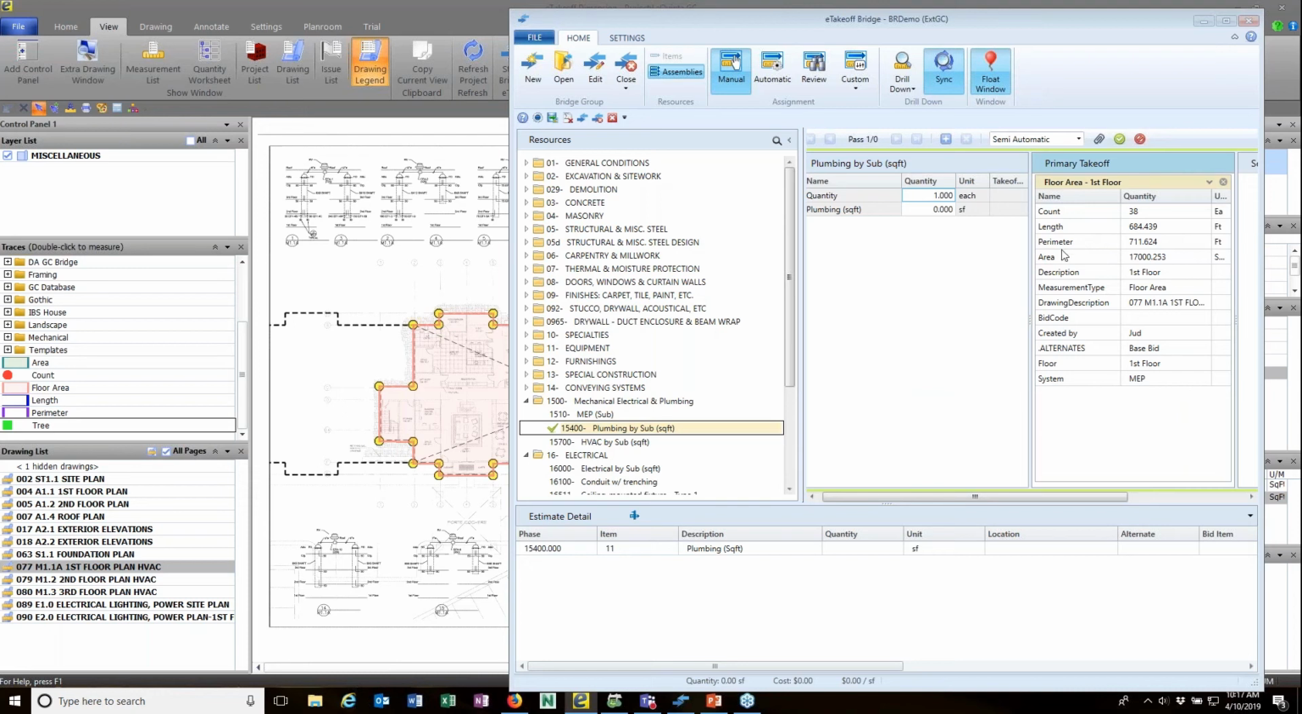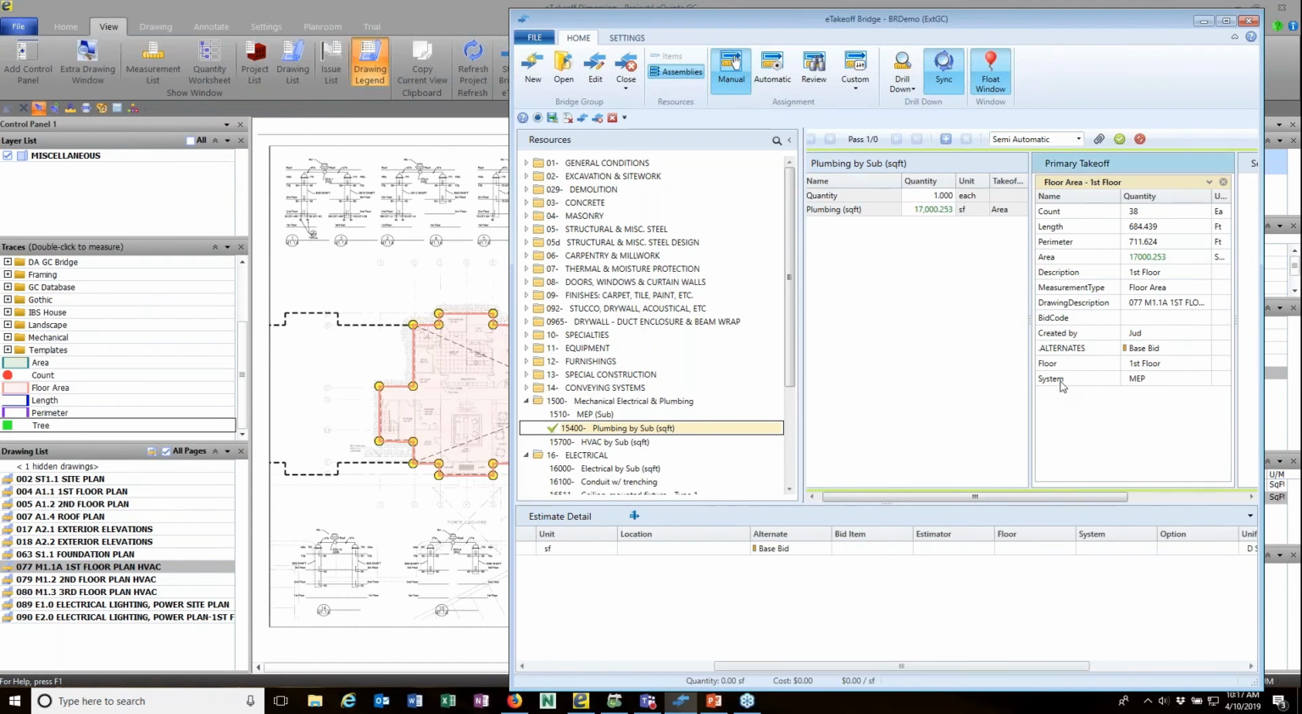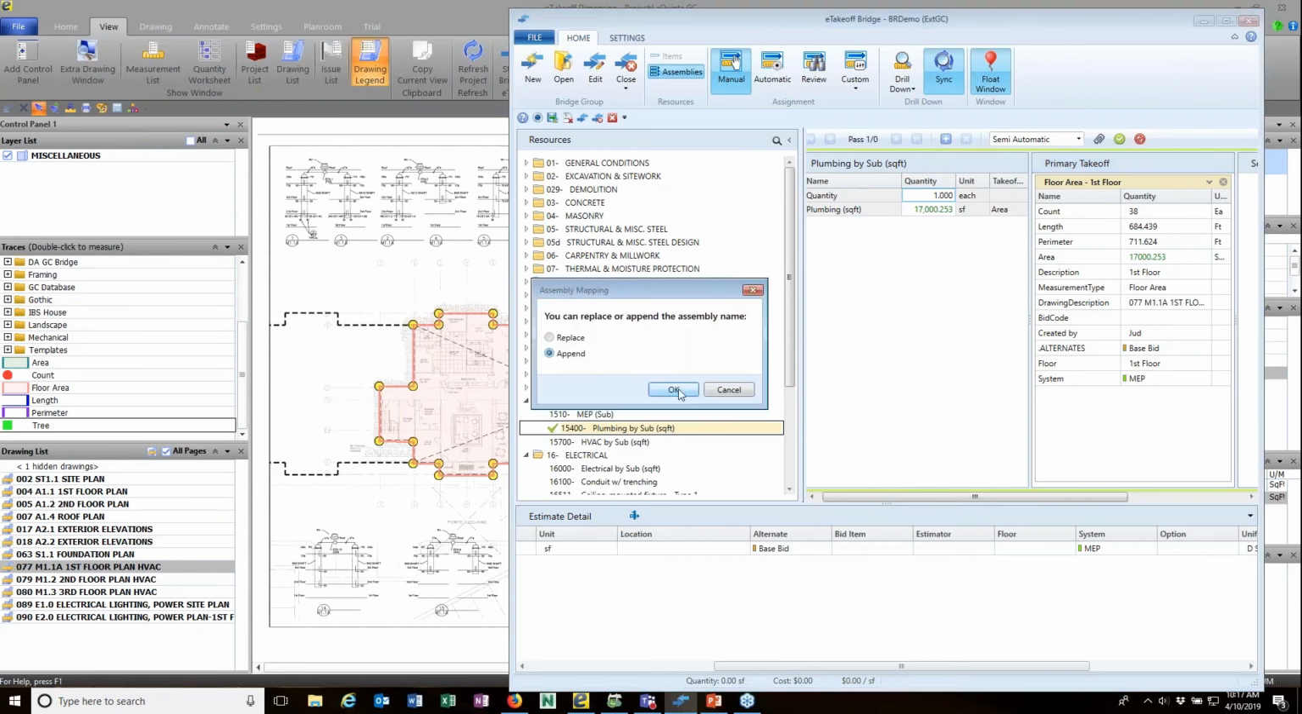And the square foot, I'm going to go ahead and map that like that. I'm going to map the alternate, it's the base bid. The system, let's go over here to the system, is MEP. Now, this is another place where I can map a variable here to the assembly name. So I can take this description and map it up here. Drag and drop, append it, okay.